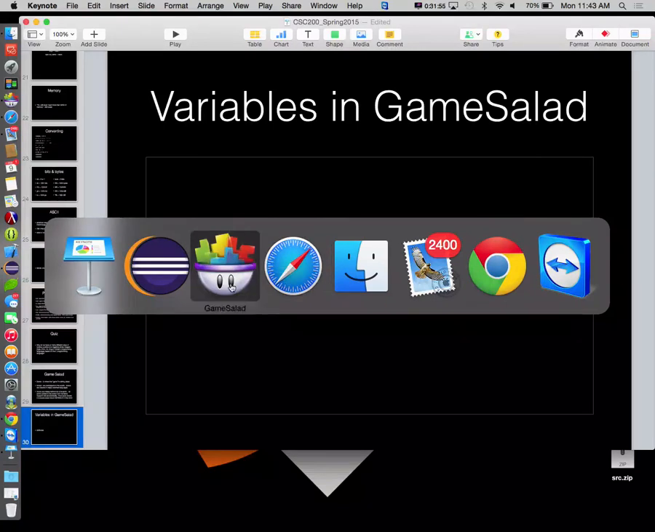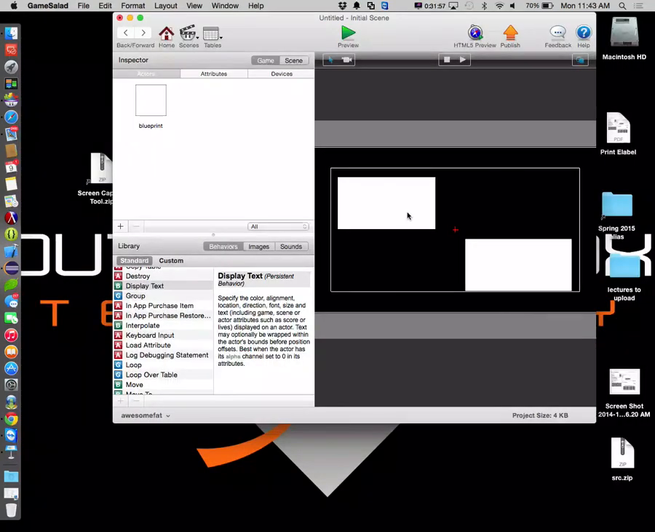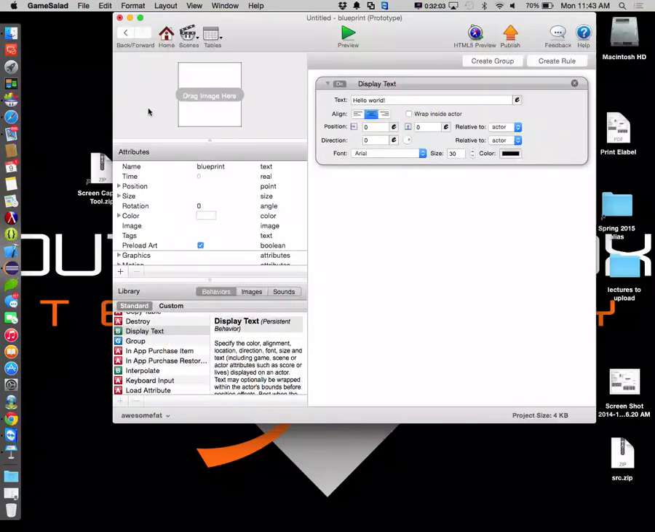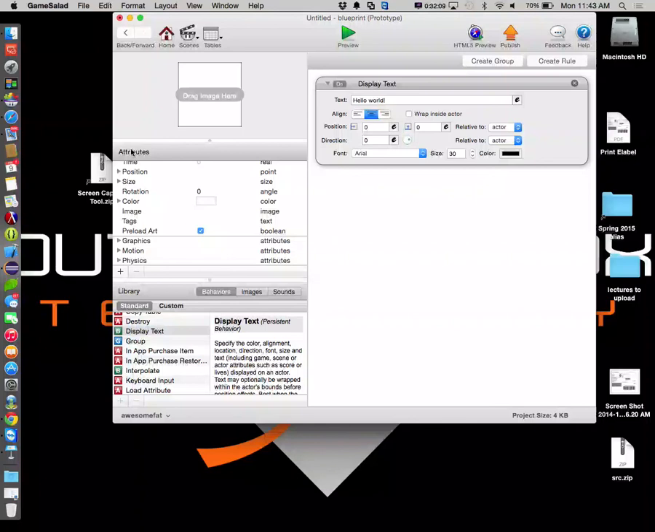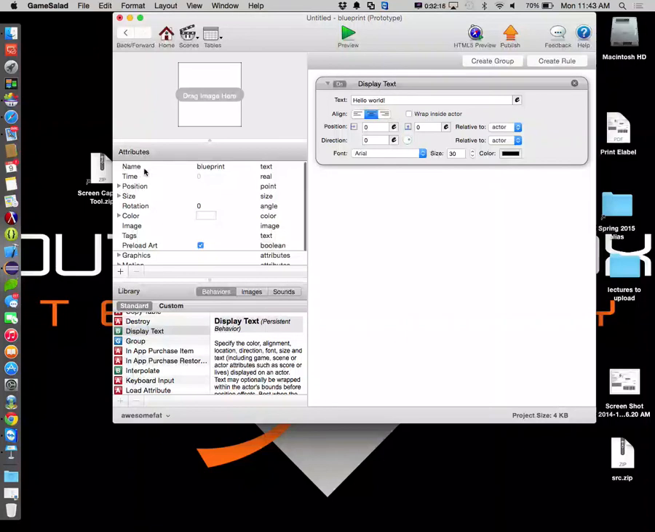Okay, something called attributes. So what I'm going to do here is go back to our blueprint, and I'm going to double click on it. And notice here we have this list of attributes. These are things that all actors have built into them by default. An actor has a name.